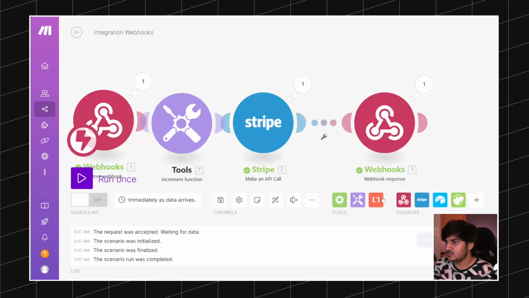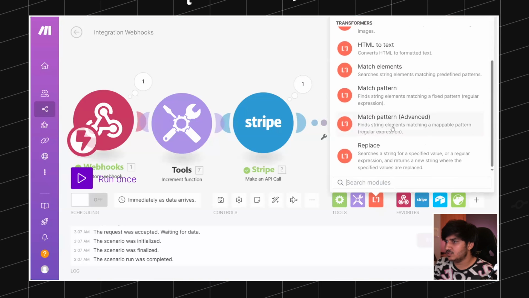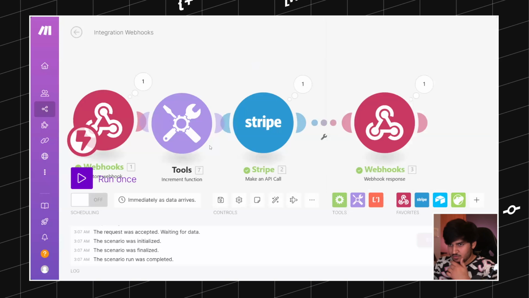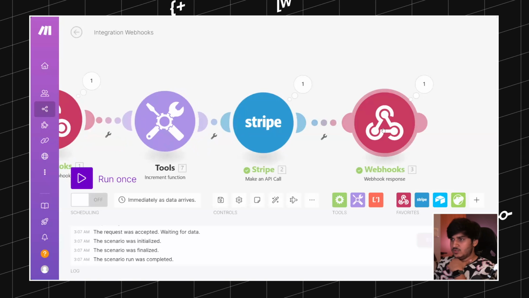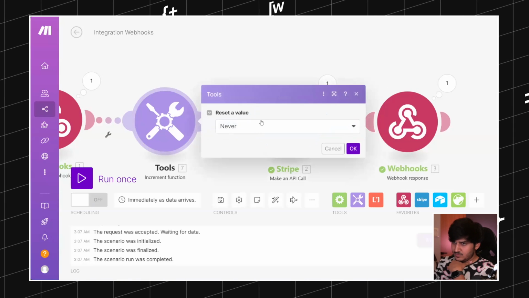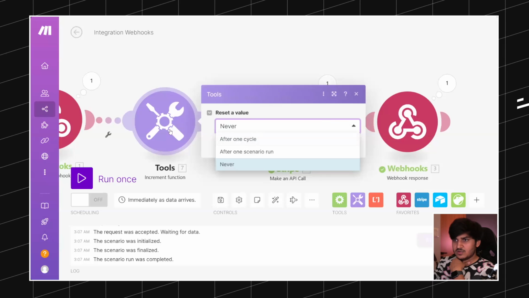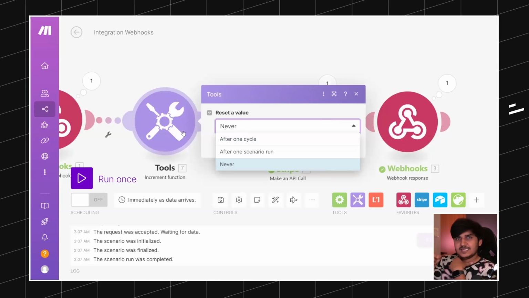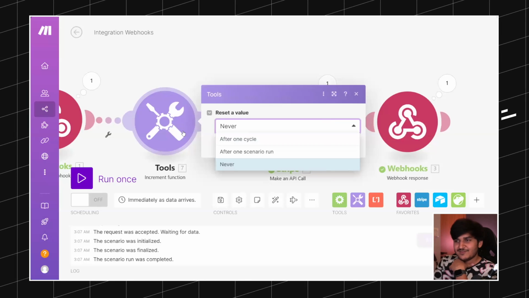Let's see. No, not here. Text parser maybe. No, not here as well. Cool. No worries. We can create a new thing here as well. So let's create an increment function. This basically counts 1, 2, 3, 4, 5, 6. Every time it is unique.